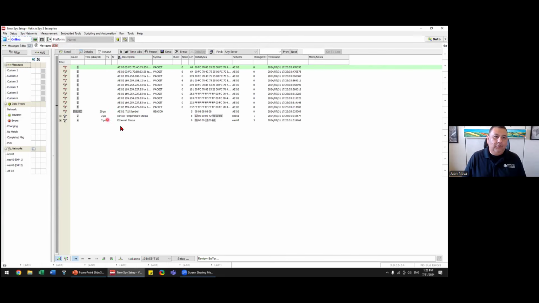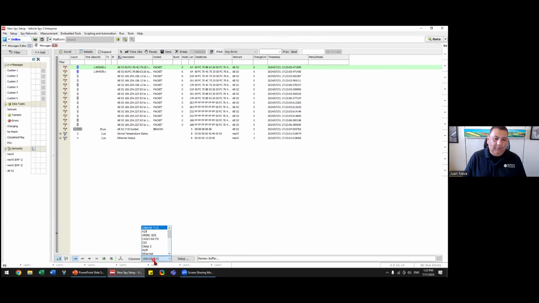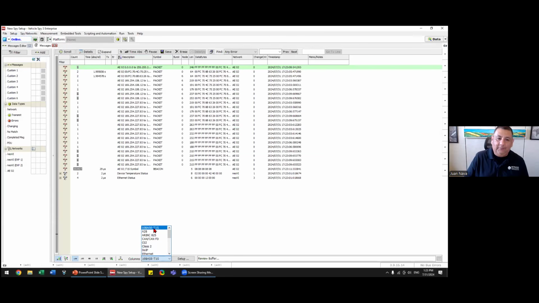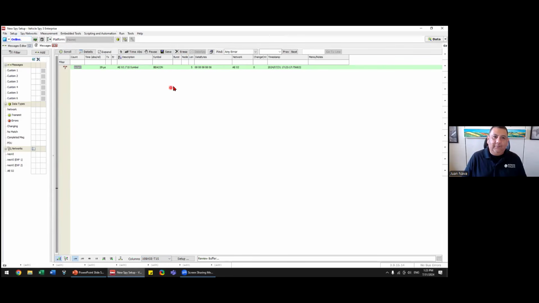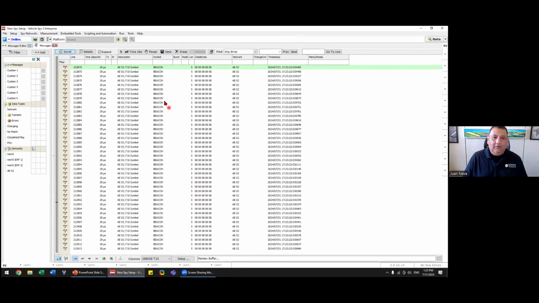And here, what I'm going to do is at the very bottom, I want to make sure that I select 10BASE-T1S, so it gives me the property code for 10BASE-T1S. And then here, I'm going to erase the buffer. We see that the beacon is coming out here. Now here, what I really want to do is click scroll, so it gives me all those special symbols that come out really clearly.